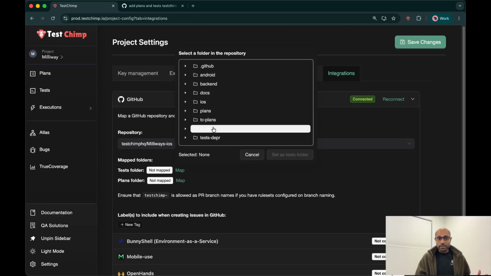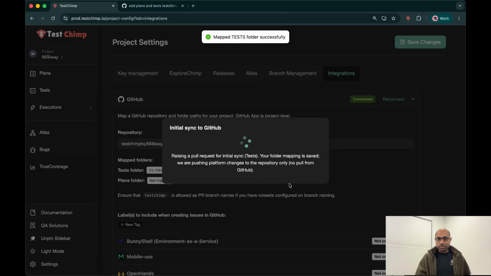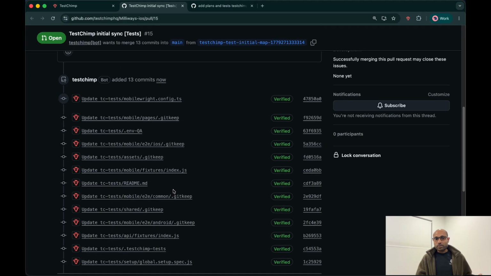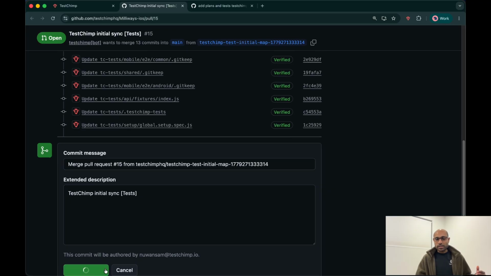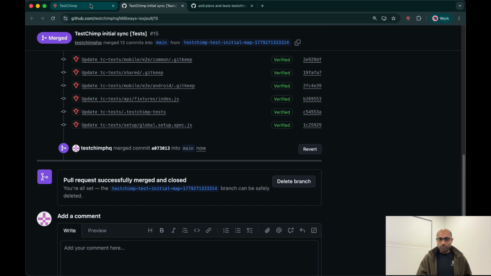And now you can go ahead and connect the two folders that you created to the corresponding tests and plans folders on the TestChimp side. When you do that, it will raise a PR for syncing the scaffold folders that we created on TestChimp platform.